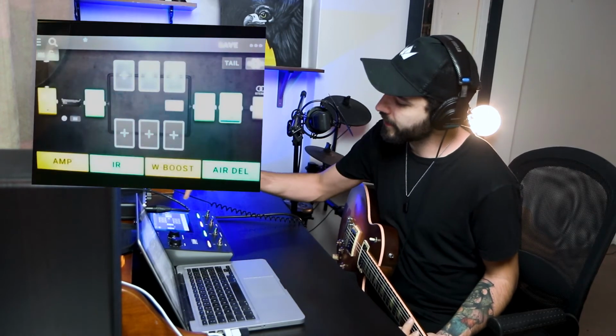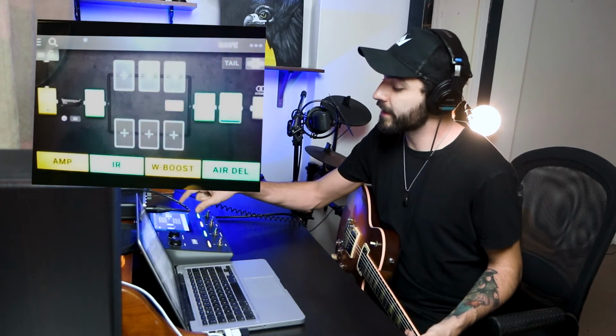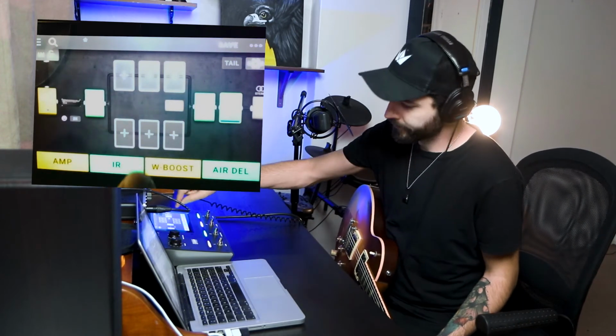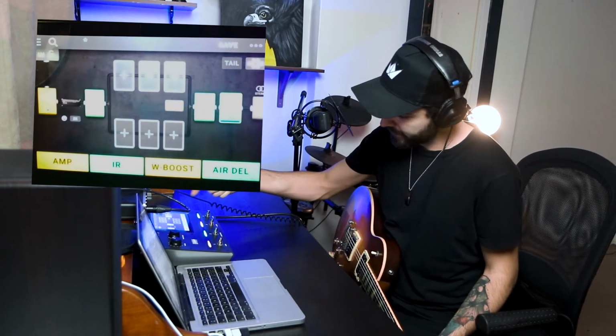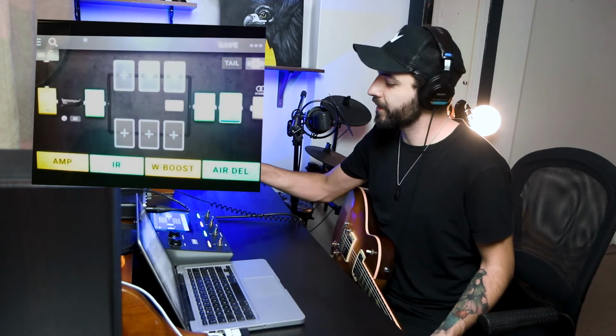Make it slightly darker, but as you can see now, even though I'm splitting the signal, it's still a mono signal because there's no difference between left and right. At the moment I have it set up mono because I want to show you the difference.